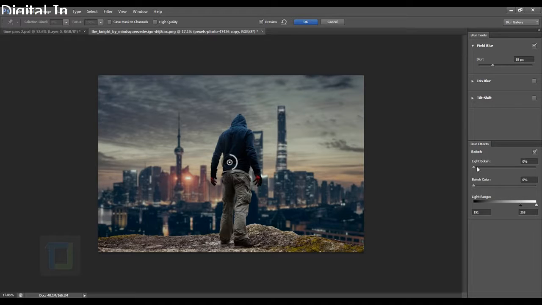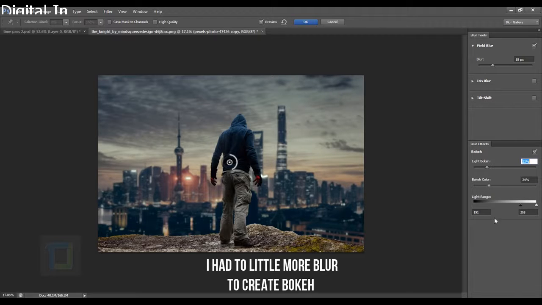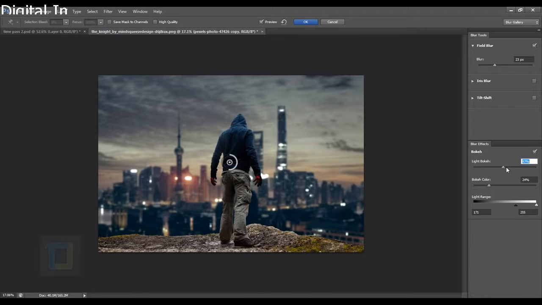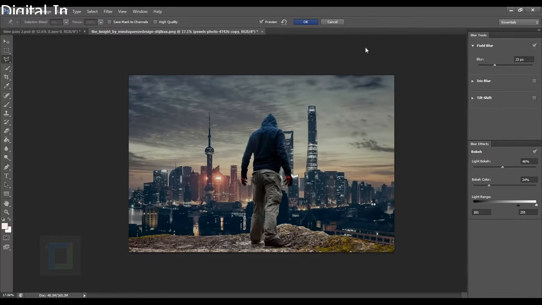And let's try to add some bokeh. Let's do some light bokeh to see if we have something. Okay, somewhere around 40-50%, and 23% here looks pretty good. That's way too strong. Let's dim the light a little bit. Really nice. Another thing, don't blur it way too much. It might look good for a second, but in the end it doesn't look good. Realistic is better. So hit OK.